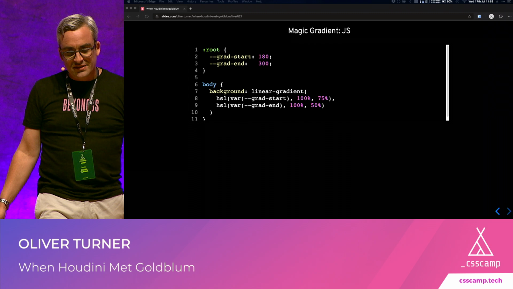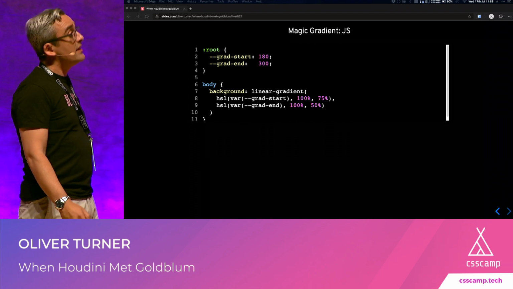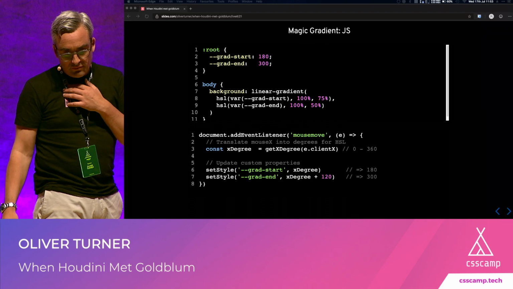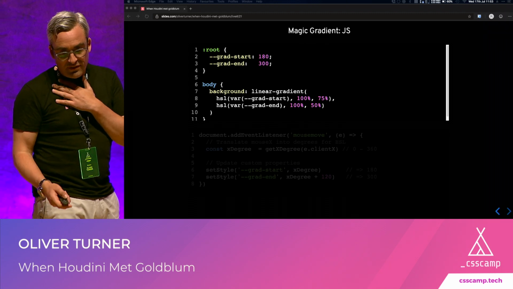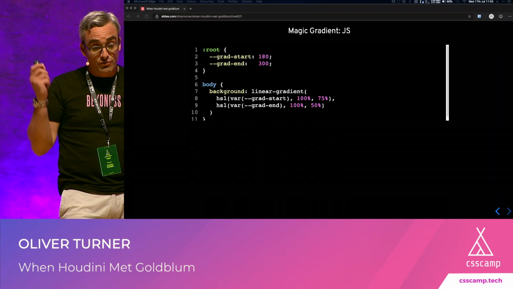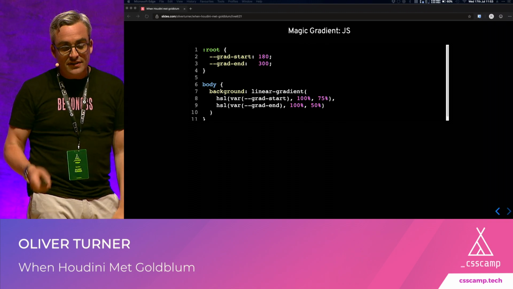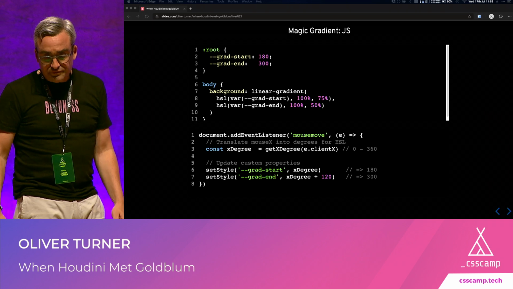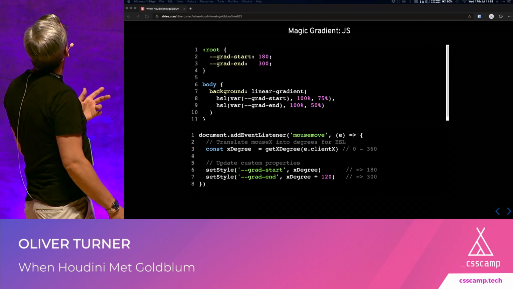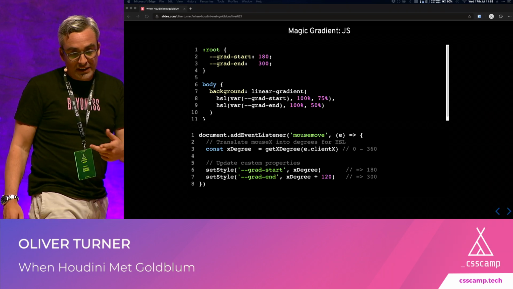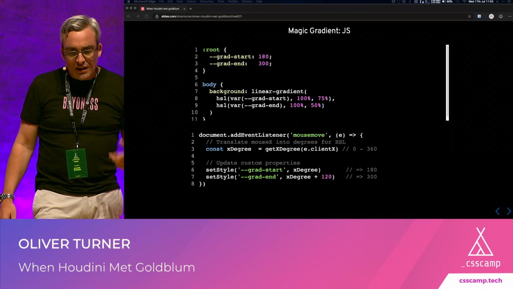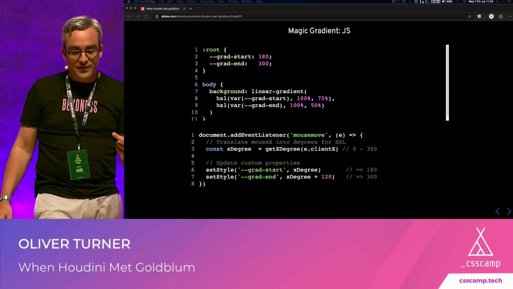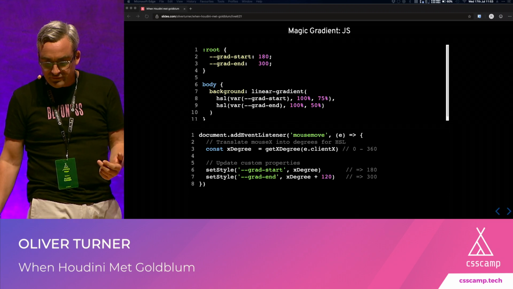And the way that it works is we define the gradient start and the gradient end on the root element, which is the HTML element. We then apply that to the body, and then finally, when we listen to the mouse move event, we look at how far across the mouse is. We work out the new values for the gradient start and end.